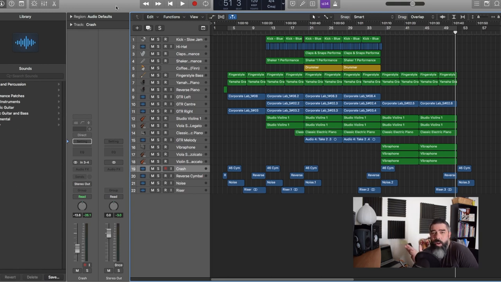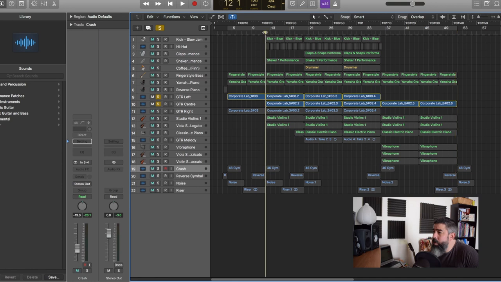It's almost like a trademark of a corporate track: this kind of guitars bouncing from left to right with a delay, almost like a U2 kind of style, I guess you can say. The other elements are just the pianos and the violins, and then some very basic drum parts. If you listen to the guitar parts here, the main ones are these two guitars, the left and the right, and I have a center one as well, but it will sound something like this.